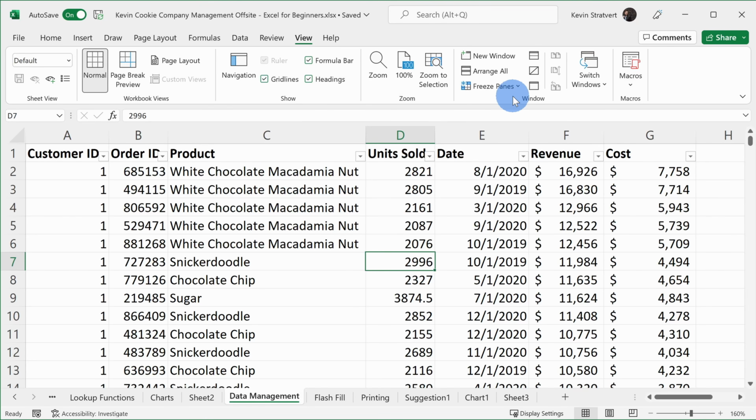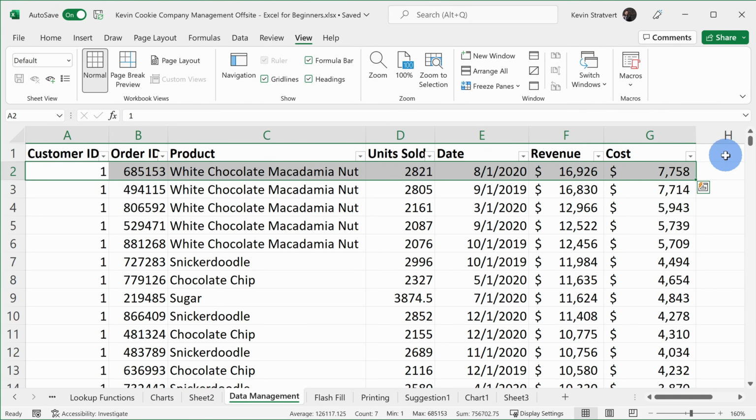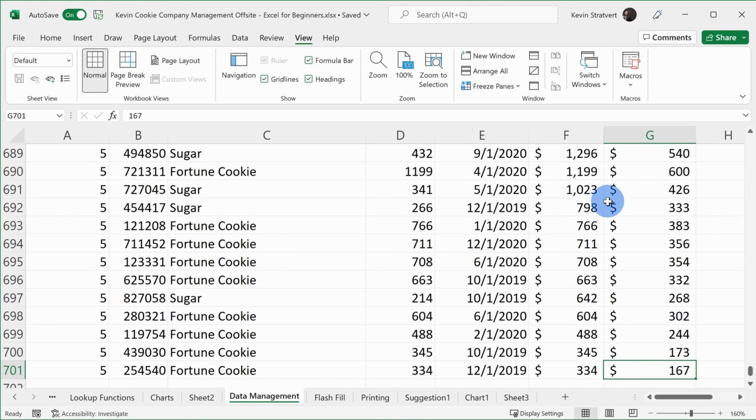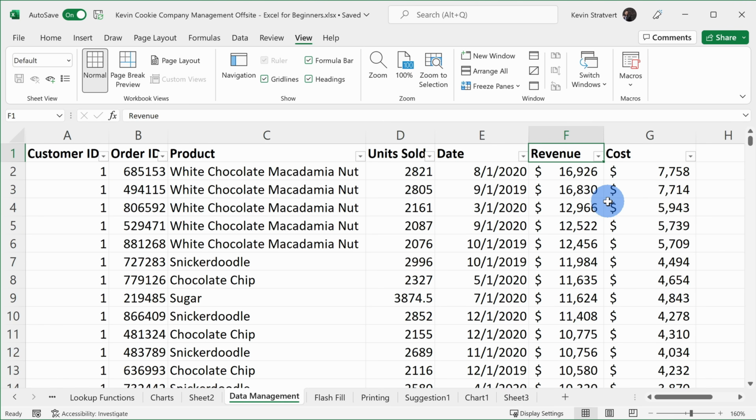Along with freezing panes, you can also do something called splitting panes. So what do I mean by that? Well, let's say I want to look at this order right here at the top, but maybe I also want to look at an order at the very bottom, and I want to compare them. But right now I'd have to go all the way to the bottom, then I'd have to jump all the way back up to the top.